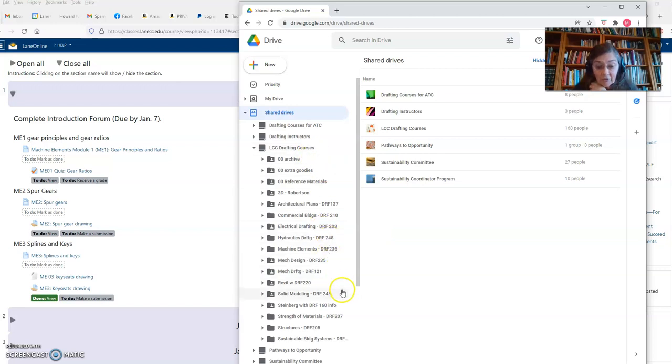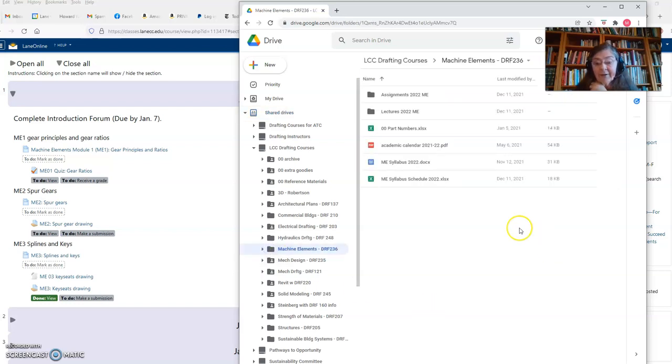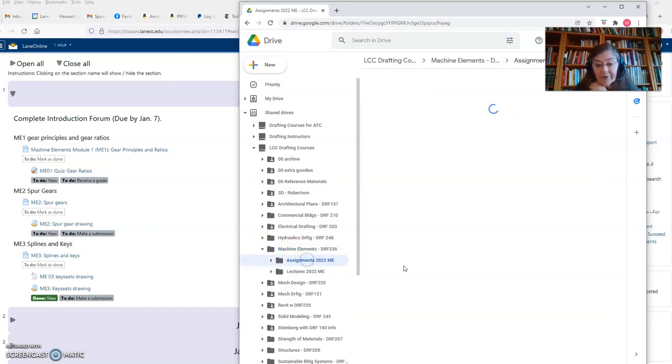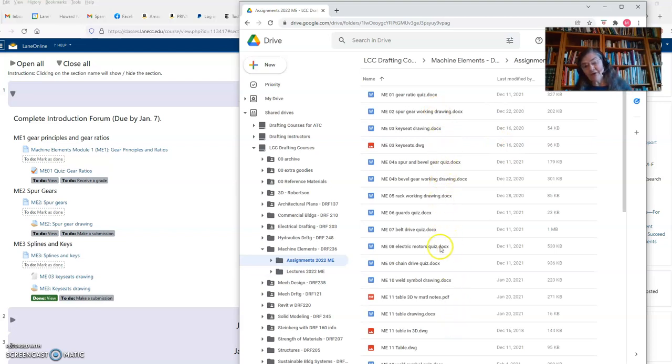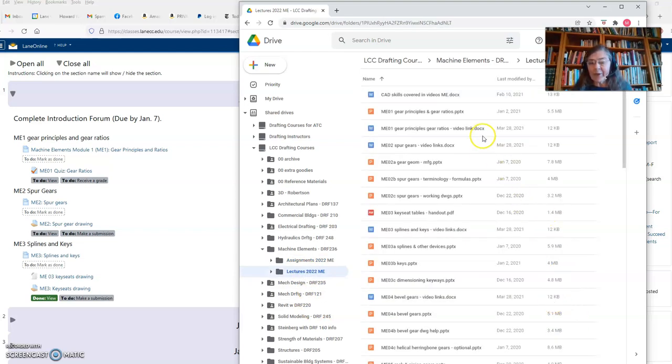And you can go, well, let's look at this class. So here's Machine Elements, that's this class. So I'll click on that. There's the syllabus and the schedule. I'll click the down arrow. Here are all the assignments that go with it, including any drawings that you need to open. Here are all the lectures. There are PowerPoints. I have put the link to the YouTube videos, just pasted it into these Word documents.